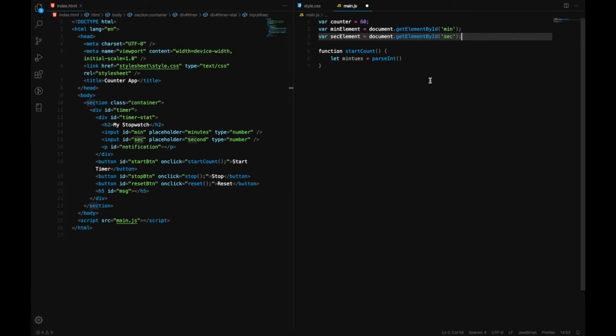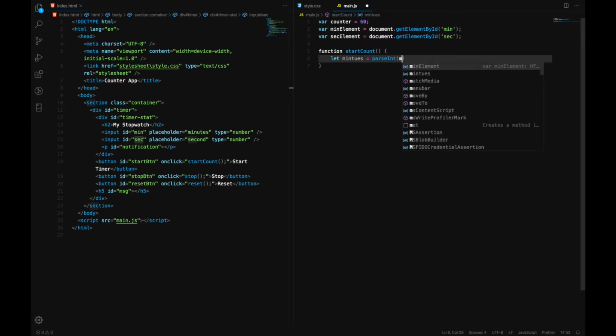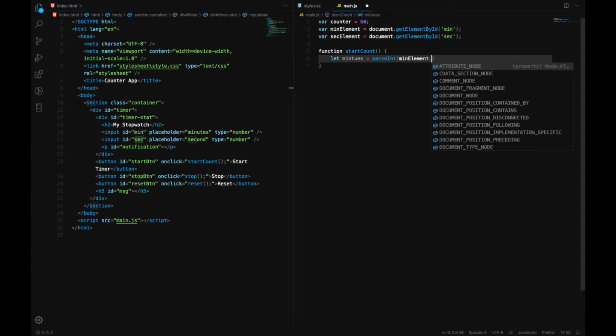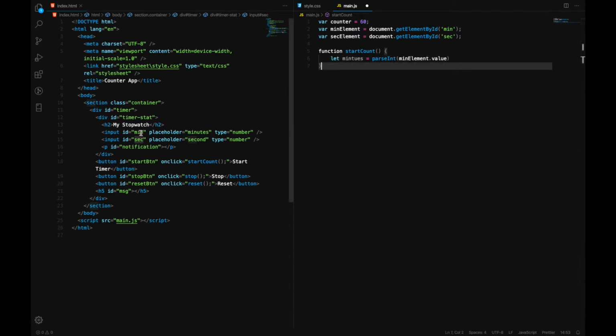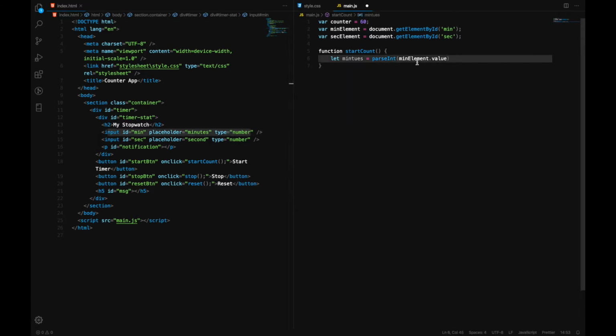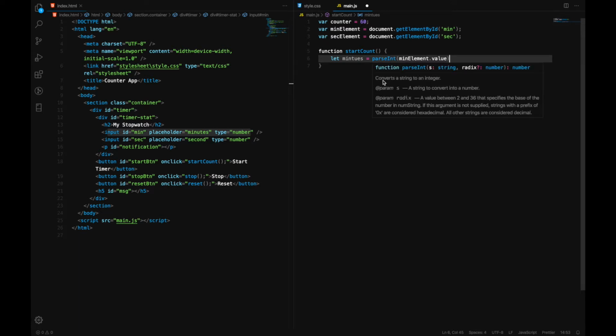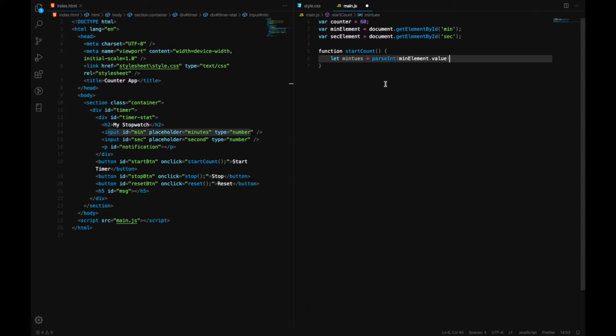So now let's continue with our function, and inside here we can add minElement.value. We want to take the value from this element right here, this input field. So minElement.value would return that one. And what parseInt does is, if we need to parse this string and return the integer, this parseInt method will be helpful to us. And add 0 as well.